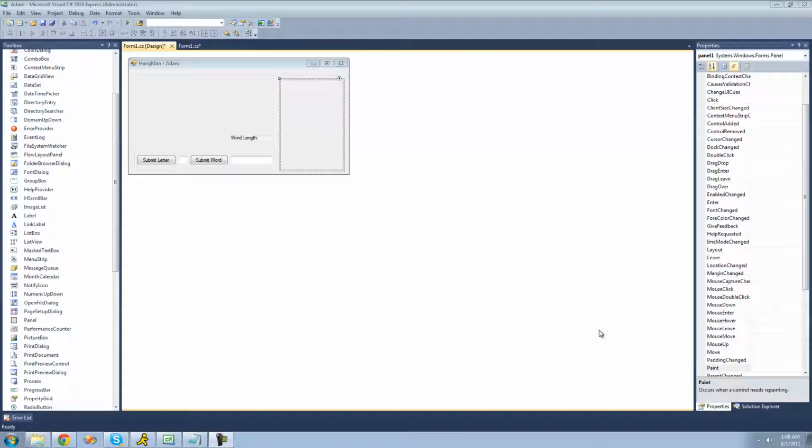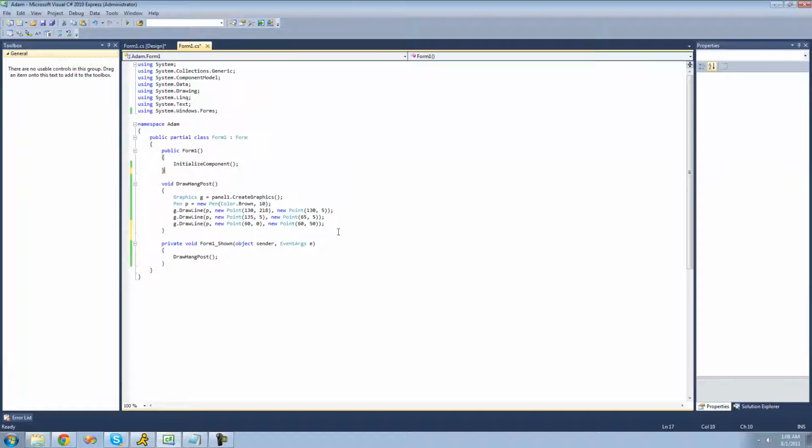Hey guys, welcome to the 156th C# tutorial that I'm making for the new Boston. In this tutorial, we're going to continue working on our Hangman project. We're basically going to be drawing the head and hopefully a few other parts on the head, like the eyes and the mouth.